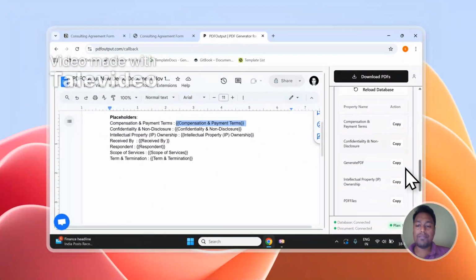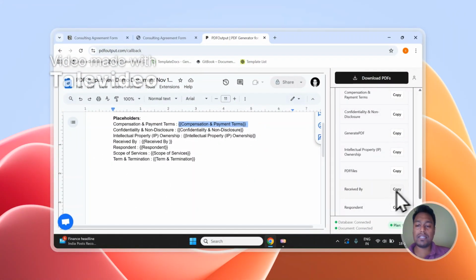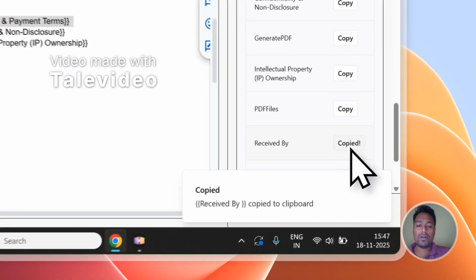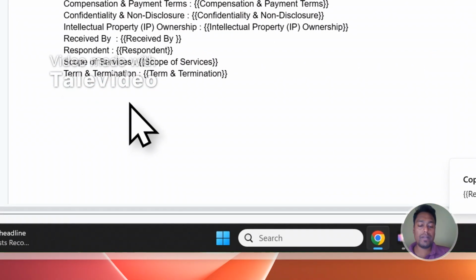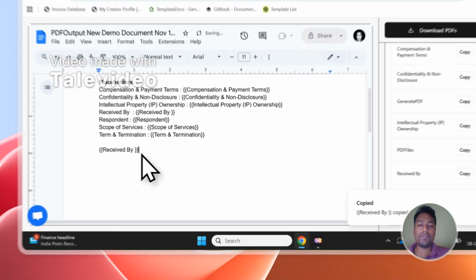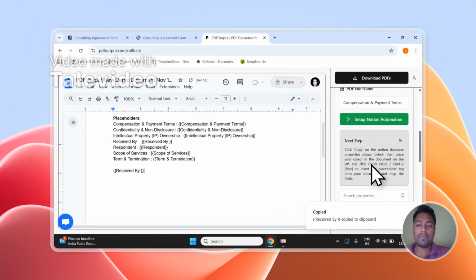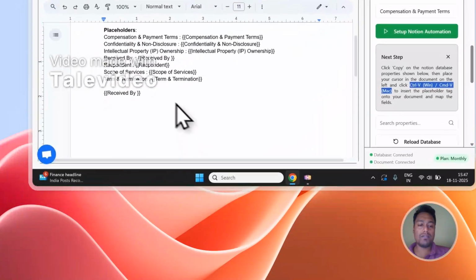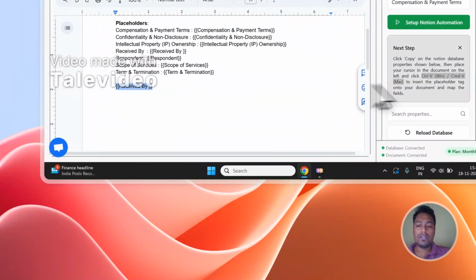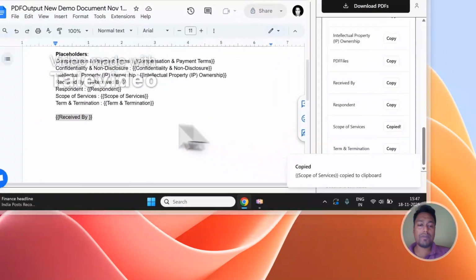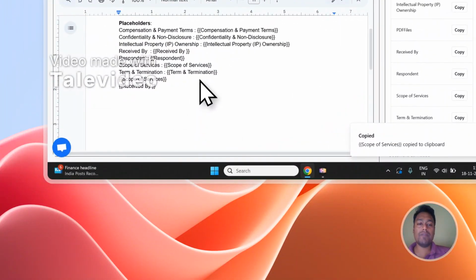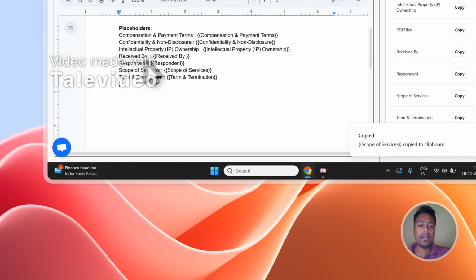If you want to manually add any field, simply click on copy. Let's say I want to add received by. Click on copy, it will copy the field. Go to the document and simply use Ctrl V or Command V on your keyboard. So you can simply paste the property onto the document and it will be pasted live onto the document. So likewise, you can copy and paste any property onto the document and it will be mapped directly. My mapping is already done, so I'm not going to repeat that.